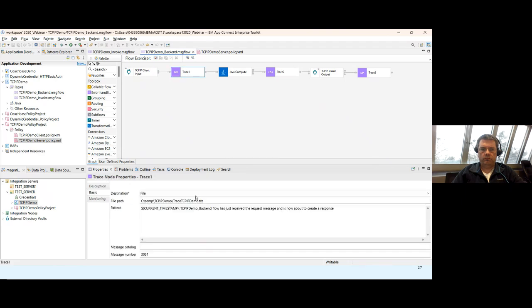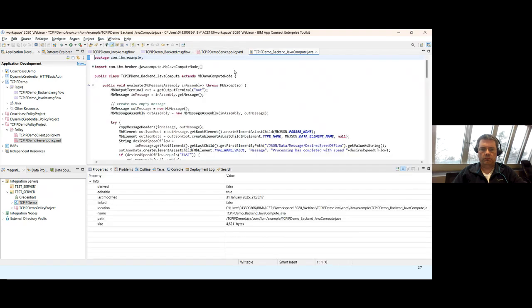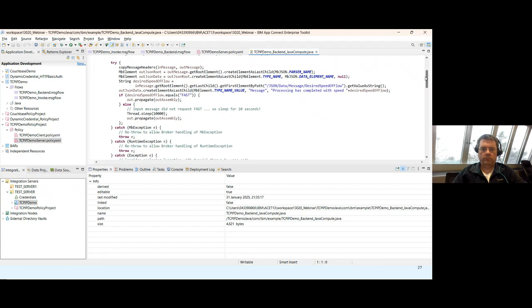And whether or not the timeout occurs really depends on the speed with which the back-end flow sends a response back to the first flow. And this is a dynamic behavior which is driven from the code inside this Java compute node.